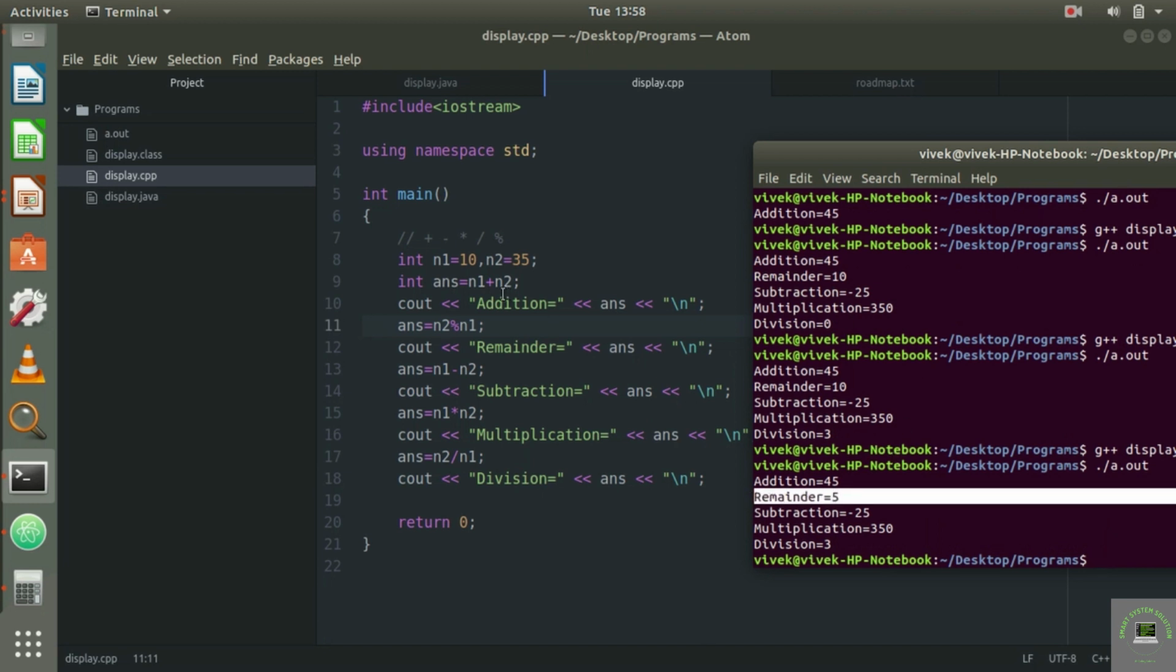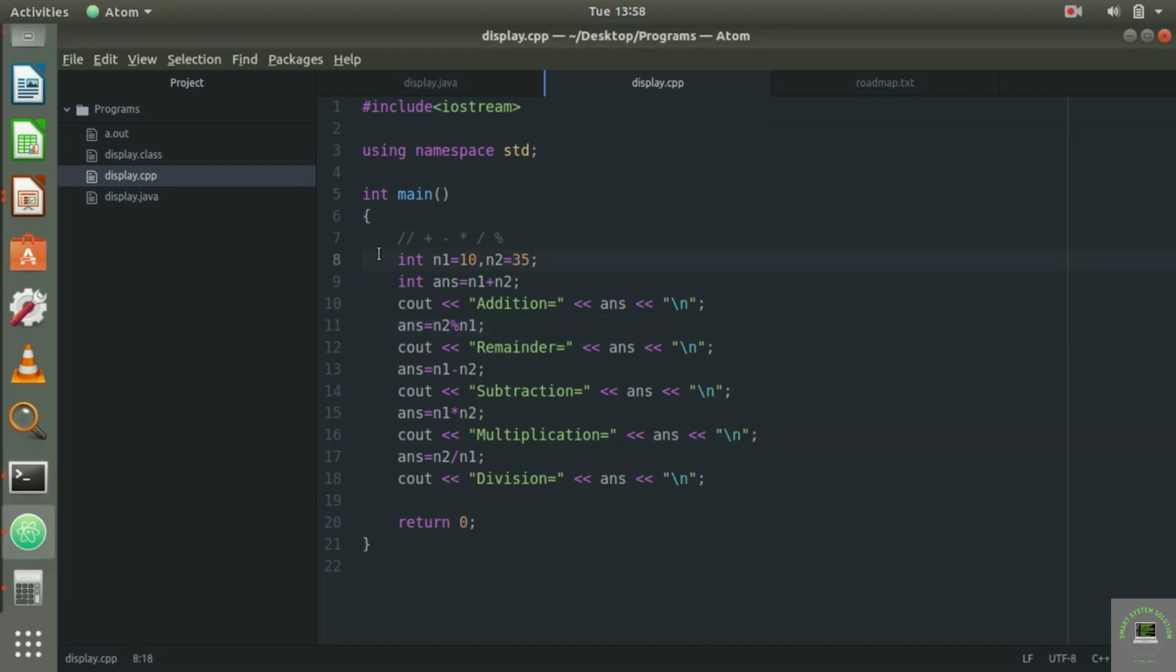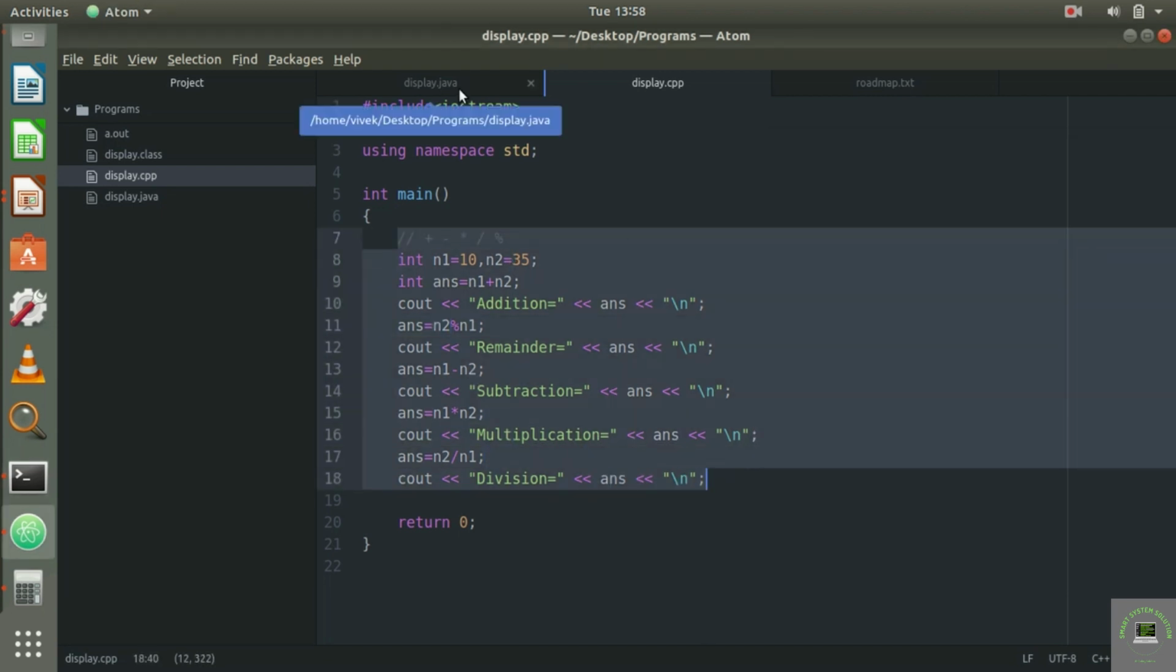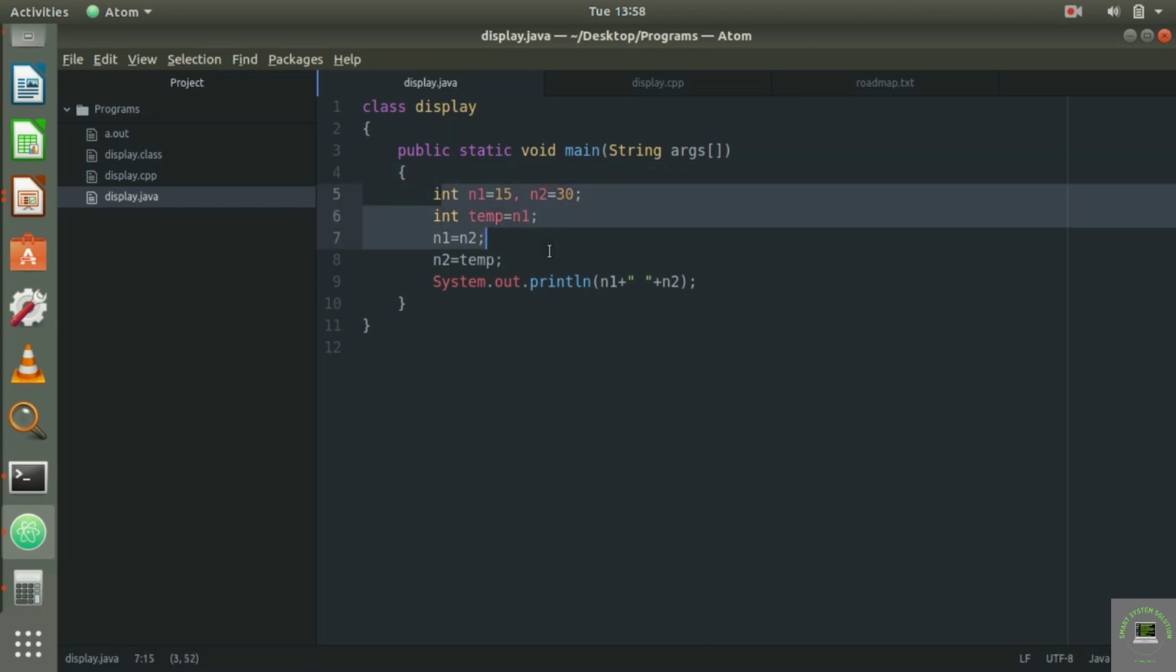So these were the 5 basic arithmetic operations. Try to implement the arithmetic operations in Java by yourself and this swapping example in C++.